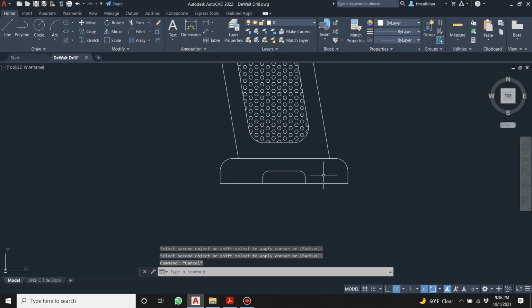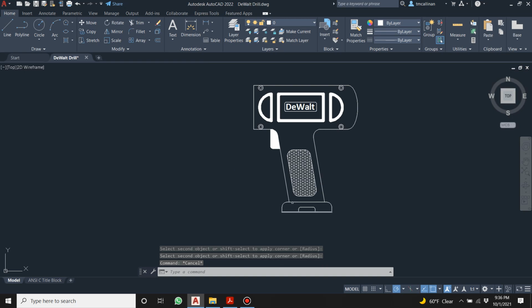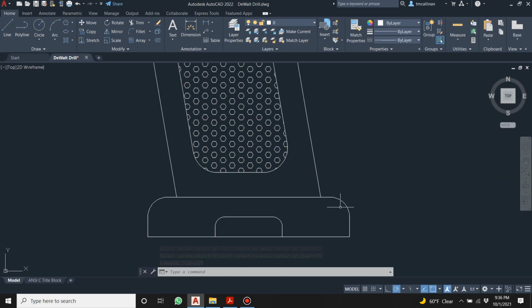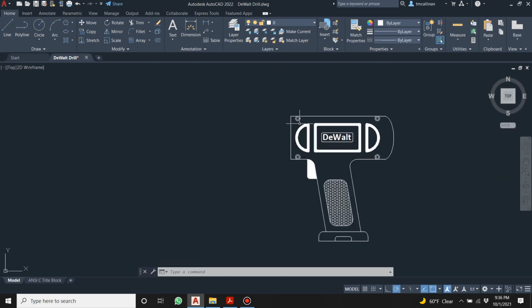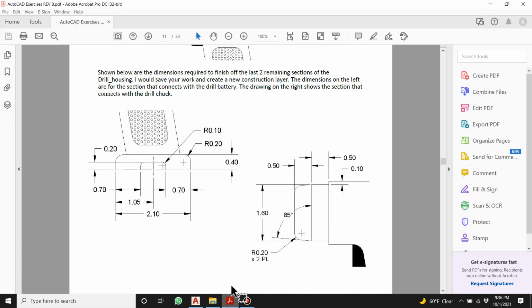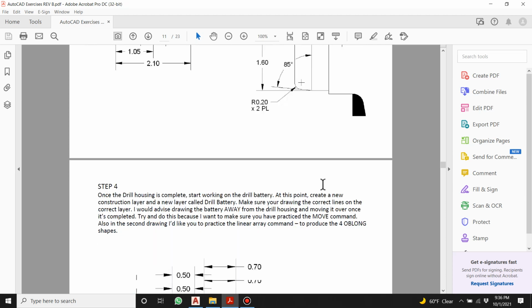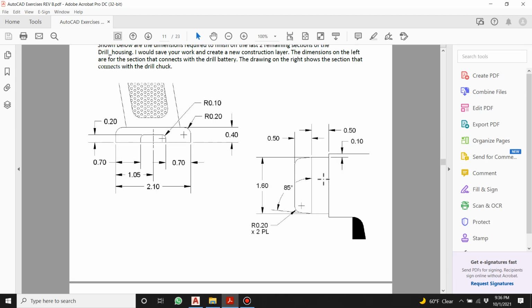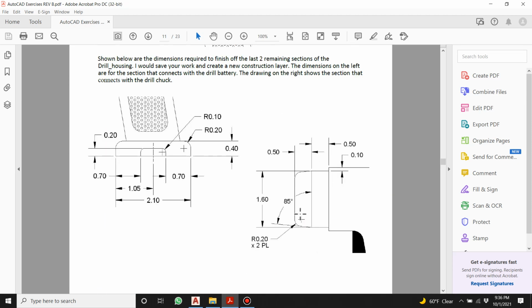Not bad. So we have that little battery. I don't know what I have made them, fillets. Probably that's the right size. Now, we're going to move on to this section here, and we're done with the drill housing. So this is 0.1, and then there's a funky angle there.